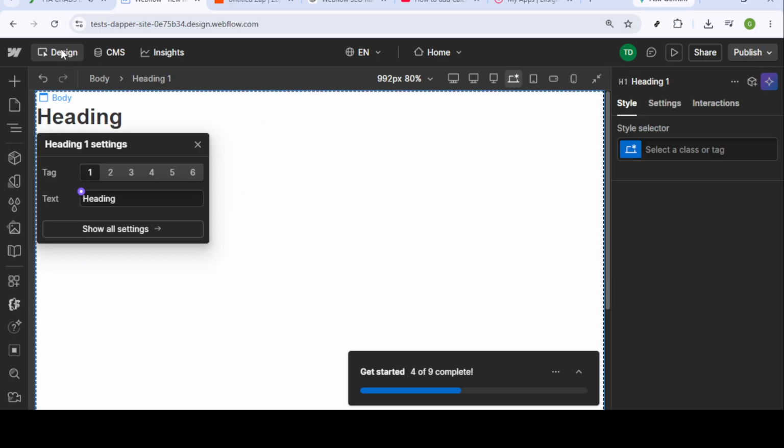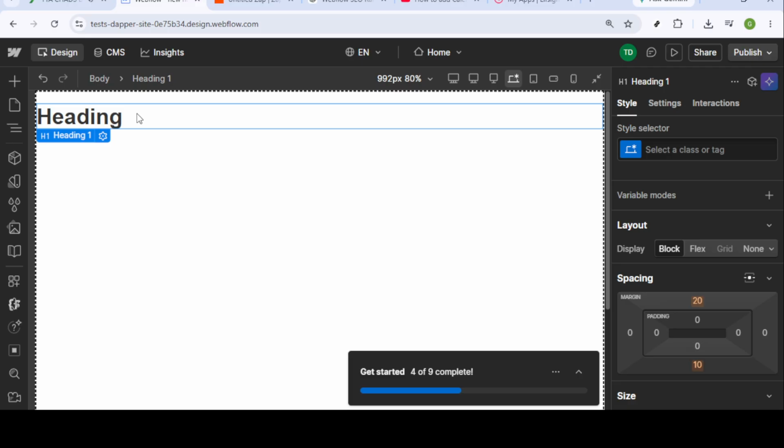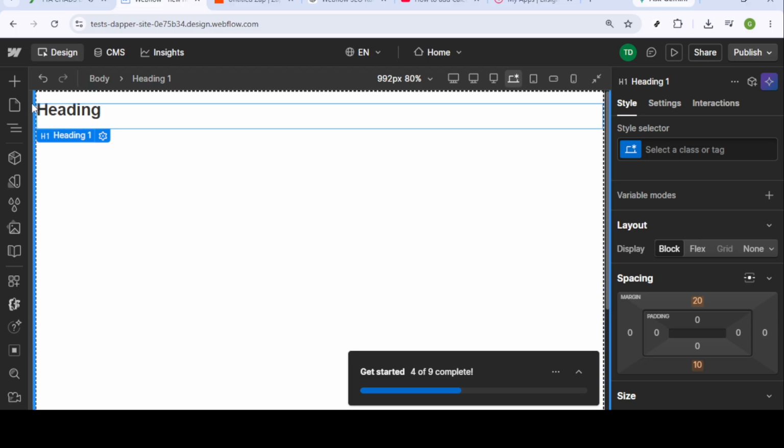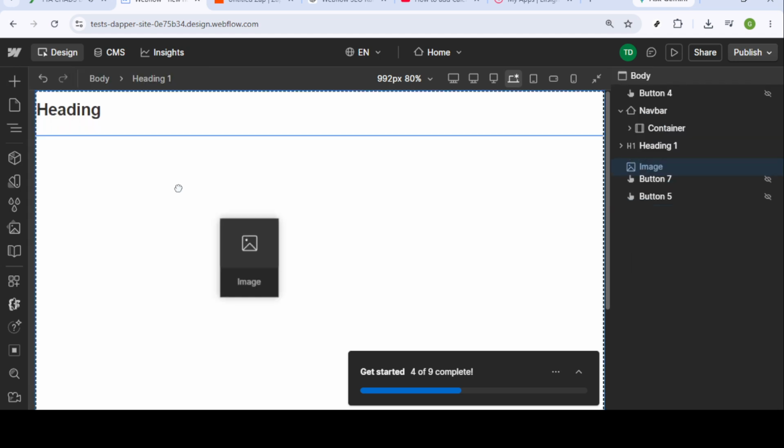Now that we're inside the Designer, let's dive right into editing content. One of the most common tasks you'll perform is changing text content on your web pages. To do this, simply click on any text element within your design. Once selected, you can start typing immediately to change the text. It's that simple. For images, a double click will open up options to upload and replace current images with new ones from your computer. Updating buttons, links, and forms is just as straightforward.